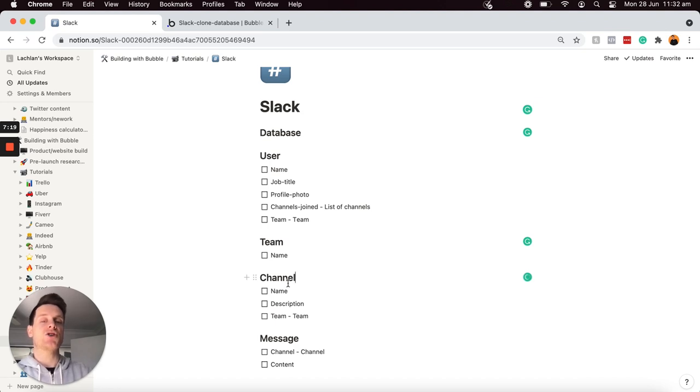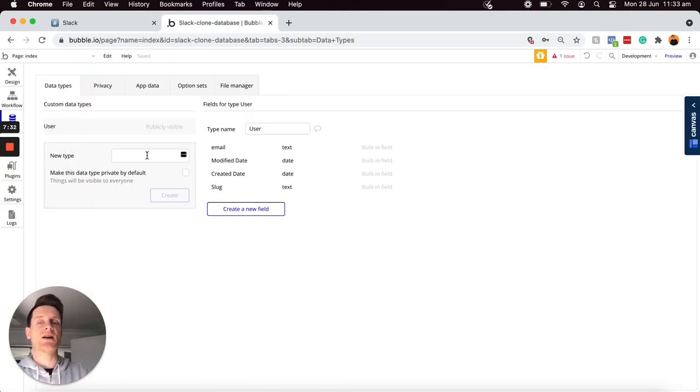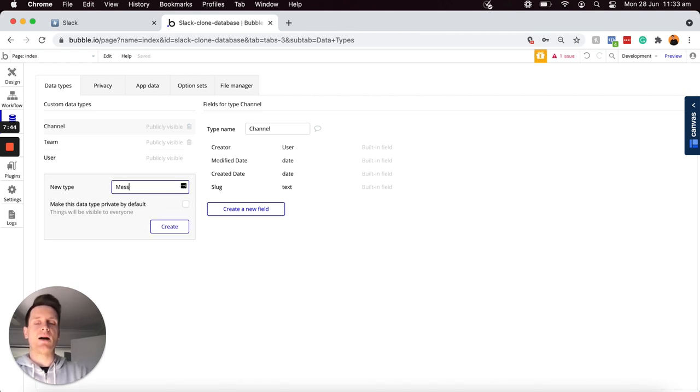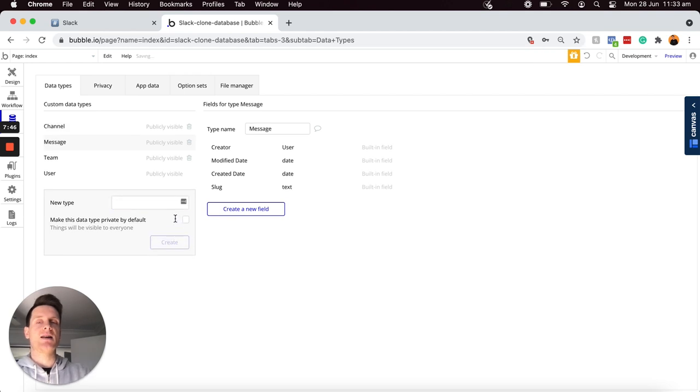And then within our channels, we would have messages, which of course is the actual messages that team members would exchange. So let's jump over into our bubble editor and we'll start by adding in all of the different data types that I've just explained. So there was our team data type, there was our channel data type, and then finally there was our message data type. Now within each of these, I'm going to build out the necessary data fields within them, and I'll start with our user data type here.